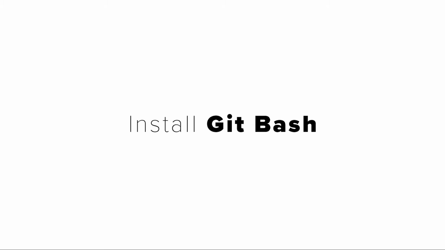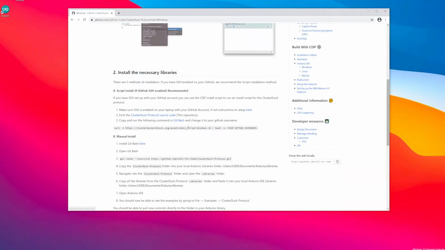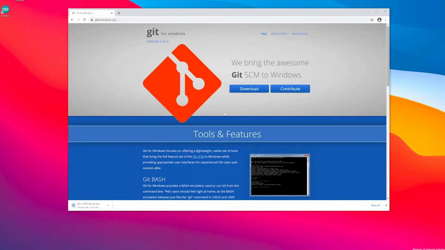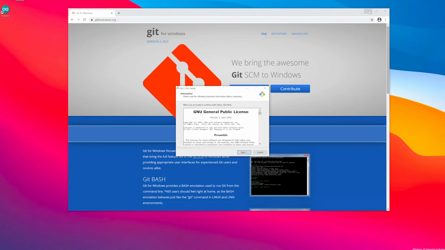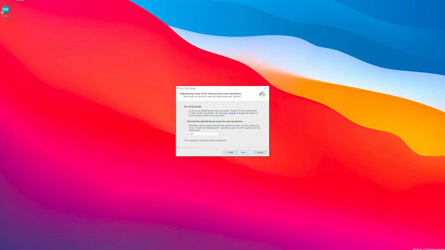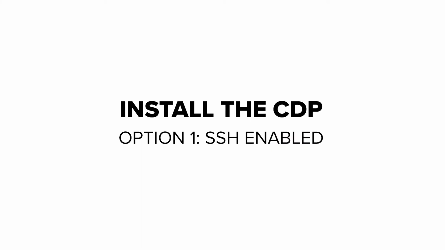We can move on to installing Git Bash to install the ClusterDuck protocol. We go back to the wiki page and look for Git Bash. We download Git Bash for Windows, wait for the download to be complete, and then install it. Follow the installation process. We recommend all the default settings. After you successfully installed Git Bash, we can move on to installing the CDP.